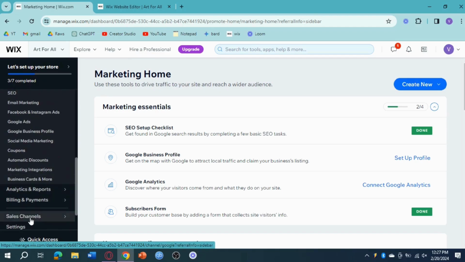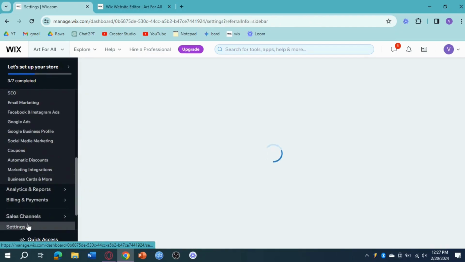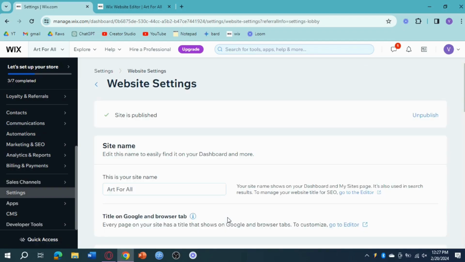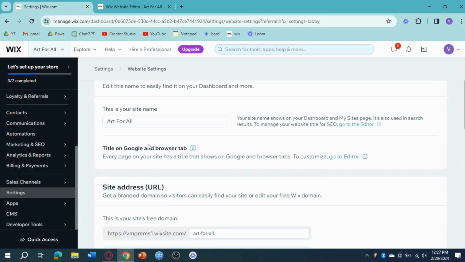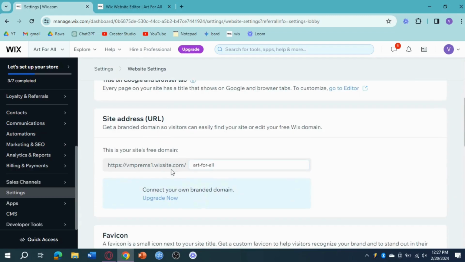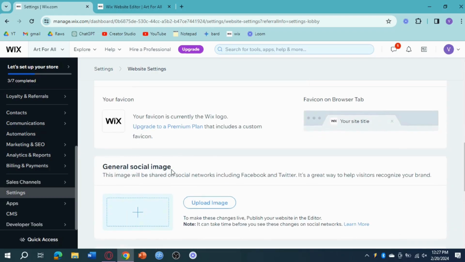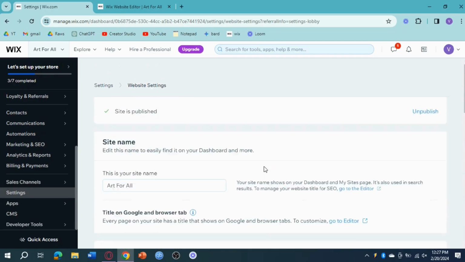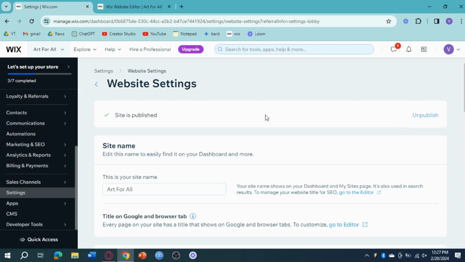So let's head over in here to our settings. And once we're on our settings, let's head over to our website settings. Now, once on our website settings, you can see in here, you can edit the site address, URL, and also all of these things right here, as well as the site history. In here, you should be able to make sure that your site is published just like this and not unpublished. So that's the whole process.